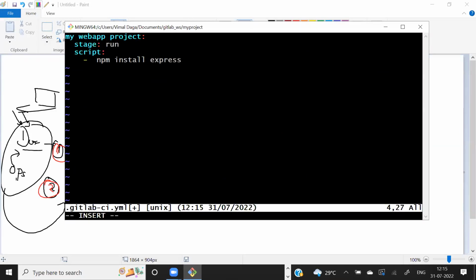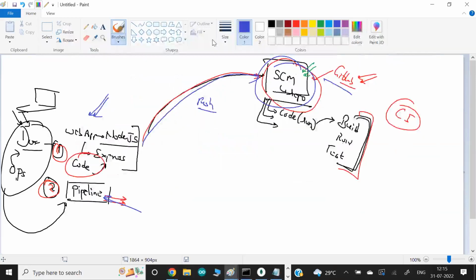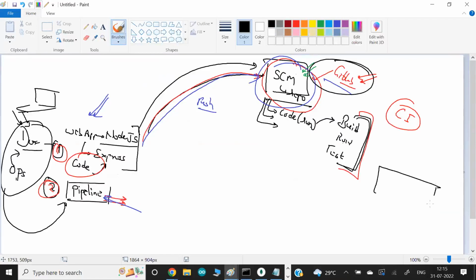Installing the Express library is needed because, guys, where are you going to run the code? I want that after my code is uploaded, it is run by GitLab. In their environment, and they launch their environment inside Docker.